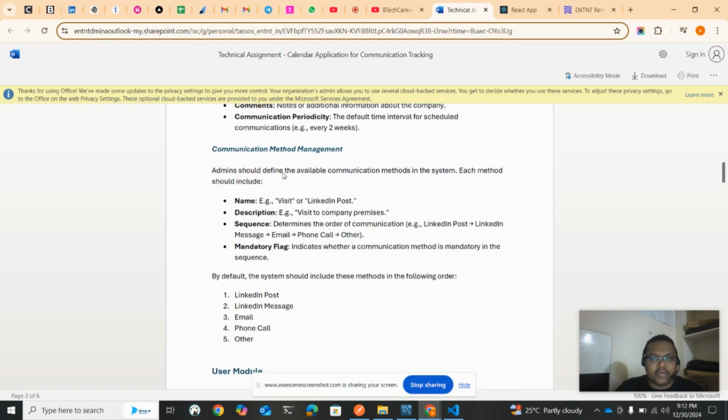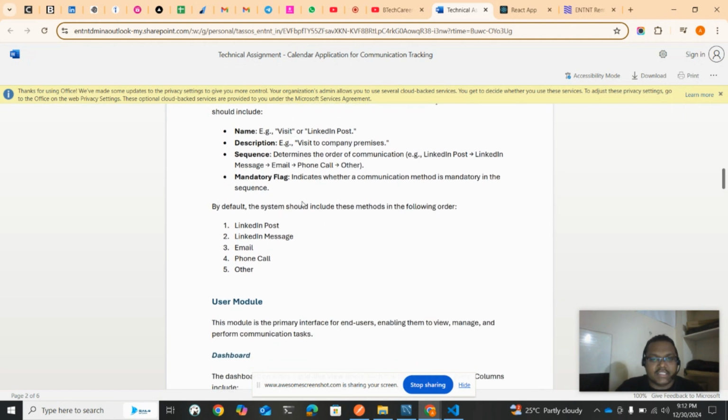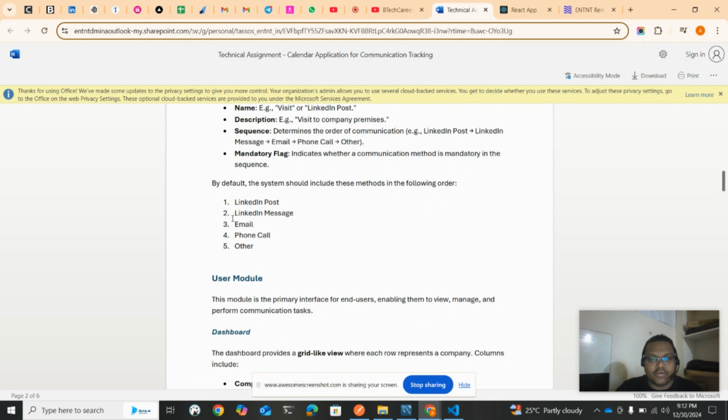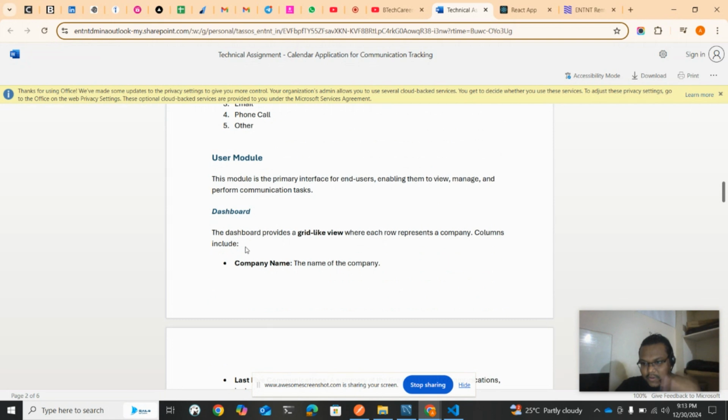Next, communication method management, which I mentioned: LinkedIn post, description, sequence, and the mandatory flag, which says whether it is required or not. By default, the system should include these methods in the following order: LinkedIn post, LinkedIn message, email, phone call, other. Based on our time requirements and the need to deliver this project, we have cut down a few things, which I will tell you about. Don't worry, there are a few fields which I missed, and you can add them. As I always say, it should be 90 plus 10%, which means 90% we do and 10% you should do. The next module is the user module.